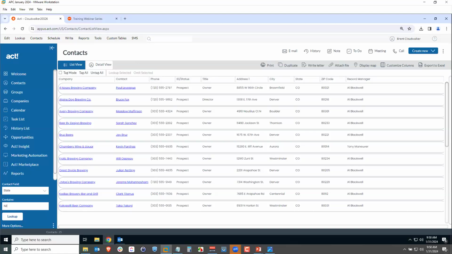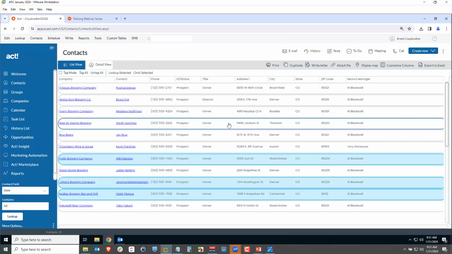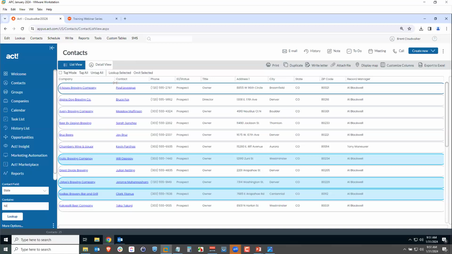Now, to perform a mail merge, what I want to do is look up a few contacts first. I don't want to send one to each of these contacts. So I'm going to create a simple lookup. I'm going to click 2 or 3 of these contacts here. Let's do 3. And then I'm going to click the lookup selected button.